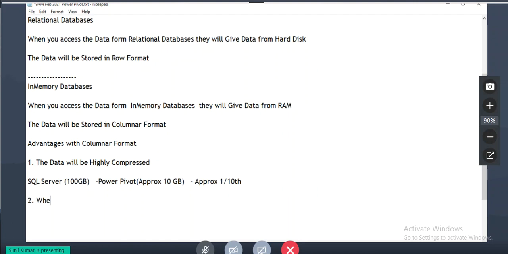When we perform aggregate calculations on data stored in the columnar format, they are much faster. What I mean to explain here is that it is faster.